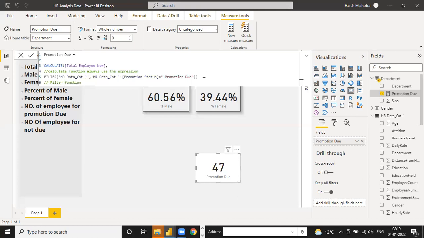the filter function has two aspects: first is the table and second is the column. So under which table you have a particular column, first you select the table and then you select the column. Understand, guys? If you have any doubt, you can ask me simply. So now 47 you have the count of promotion due.